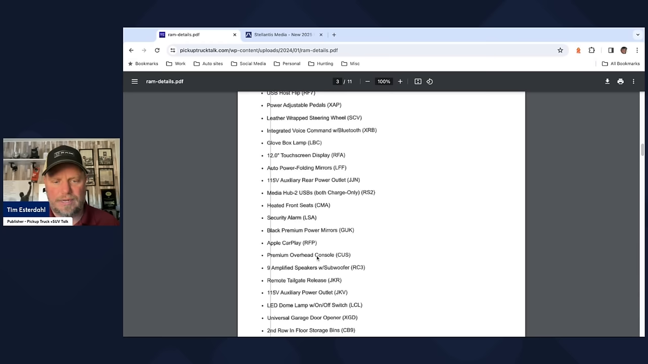Let's see. Premium overhead console. Apple CarPlay. Big deal for me. I like using Apple CarPlay. It's easier for me to use. I get all my music, that kind of stuff.